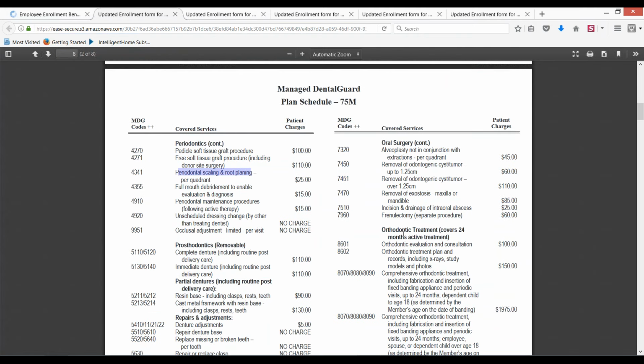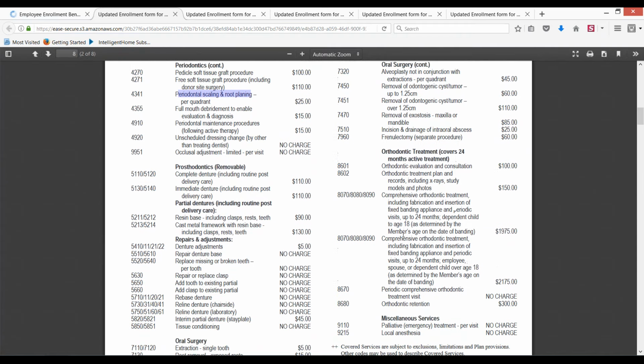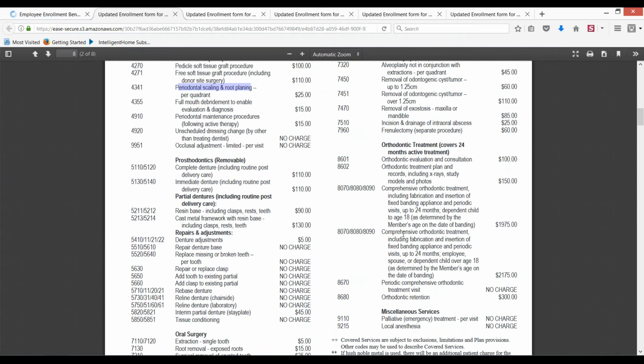Another feature of the HMO, which is really cool, whether you're going to put your kids on or your spouse on, there is cover for orthodontia. It is a 24-month treatment. It is a rather large copay, but it's not an expensive copay. Typically, orthodontia is in the $3,000 to $5,000 range. So to get kids orthodontic work for $1,975 is pretty good, and adults for $2,175.